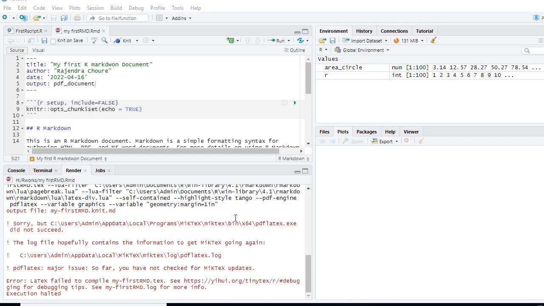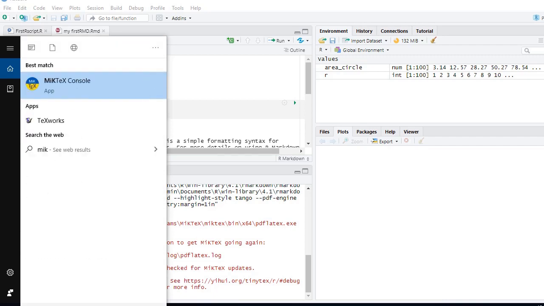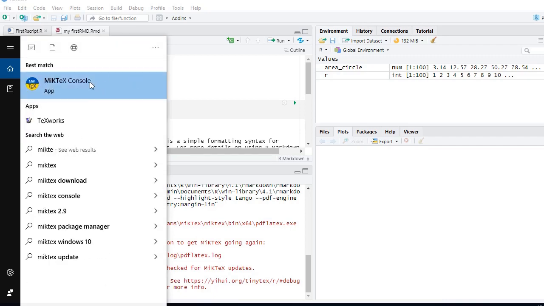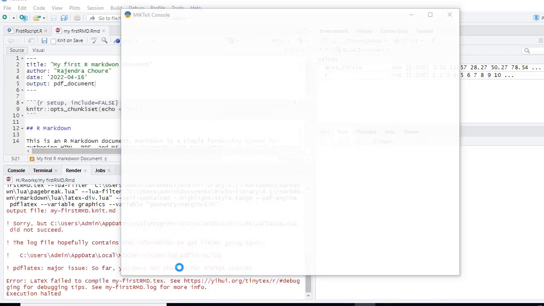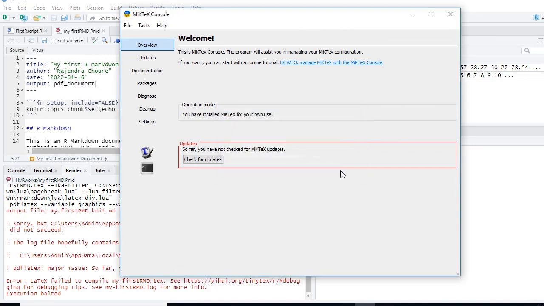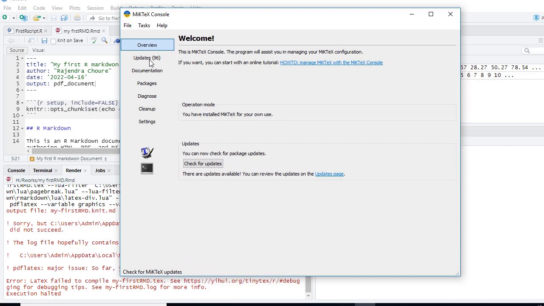Now I will go to MiKTeX package manager, and I will update the MiKTeX packages. For that, in Cortana, just type MiKTeX package manager or MiKTeX console. I clicked MiKTeX console, it opened, and I click check for updates, and those updates shall appear in the left bar below overview. The number of packages to be updated shall appear there.